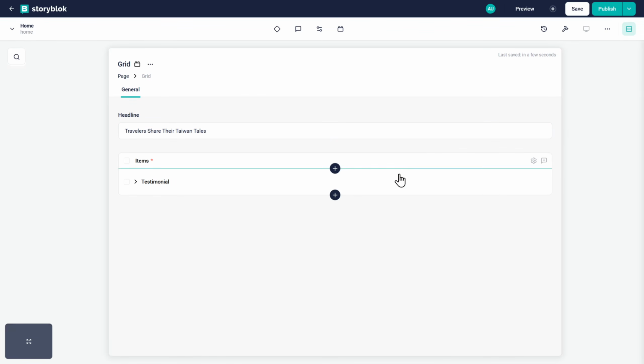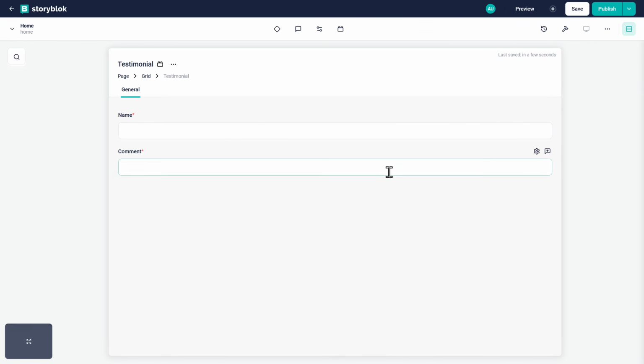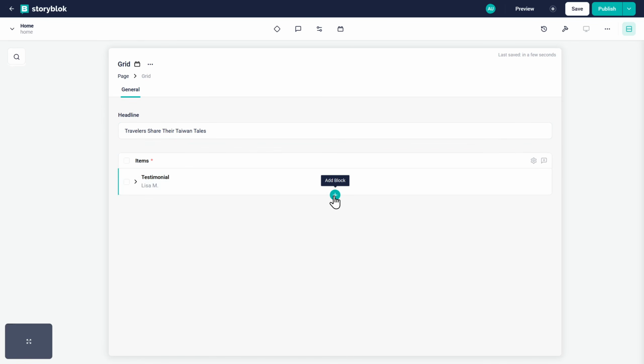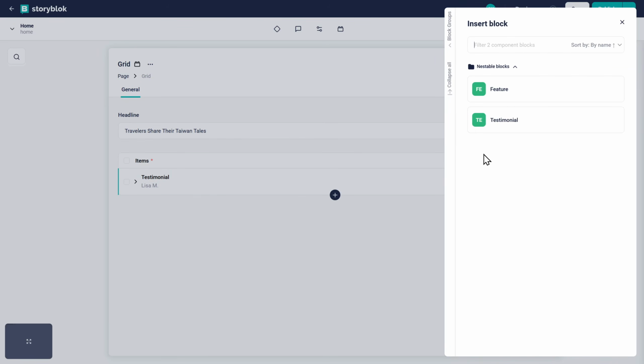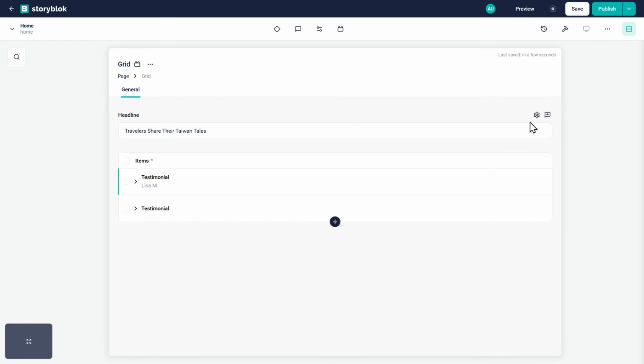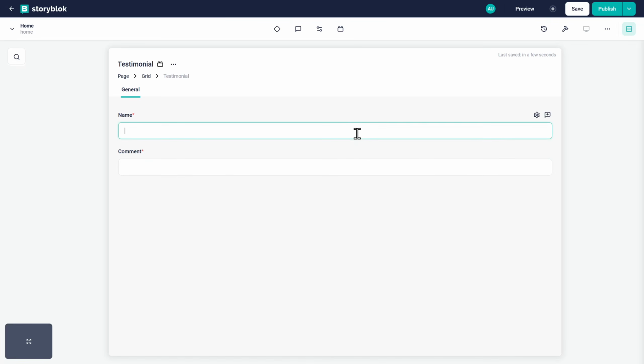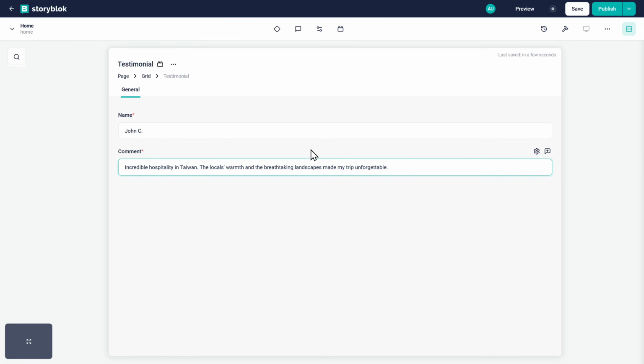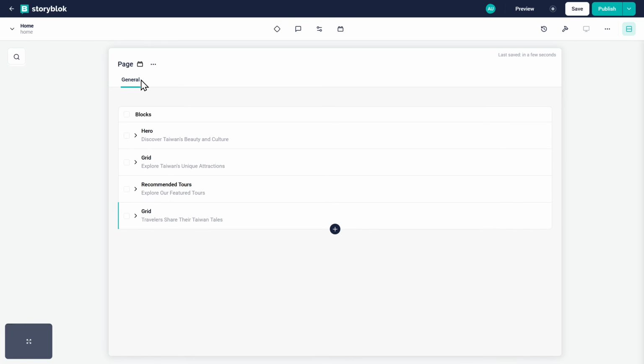Let's add a testimonial and give it a name and comment. And let's give it another testimonial. For this grid, we're only gonna add 2 items. This way we can demonstrate how we can dynamically change the styling based on the content. Okay, now that we have all the blocks in our page, let's click on publish.